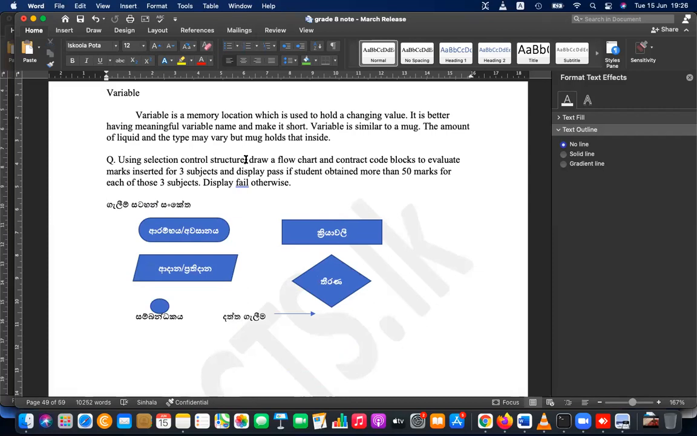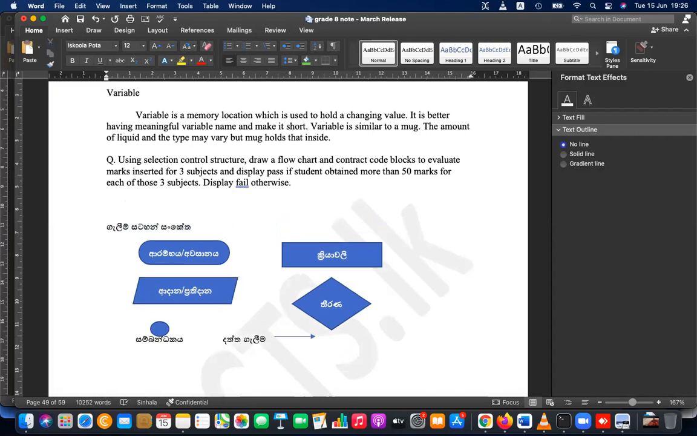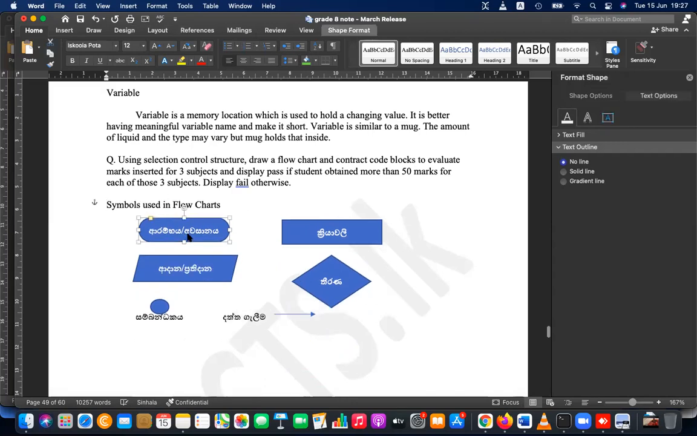By now you should already know the symbols used for flow charts. But if you don't know, this is a small reminder, because we have these in grade 7. The introduction of the symbols is in grade 7, but in case you cannot remember now, or in case you missed that, you can use this. Start and stop is denoted using a rounded rectangle.